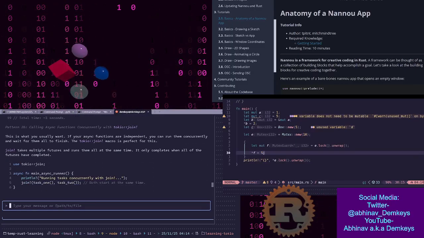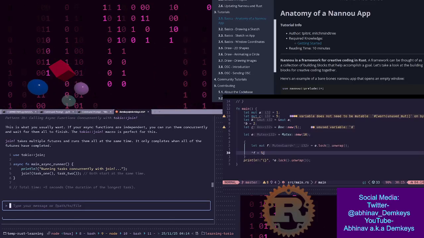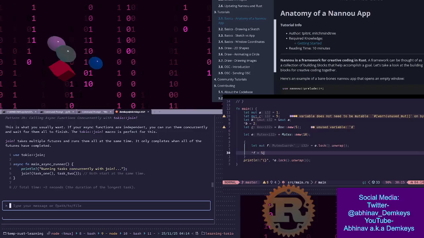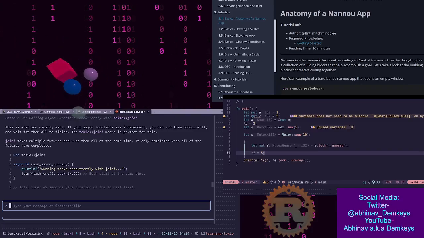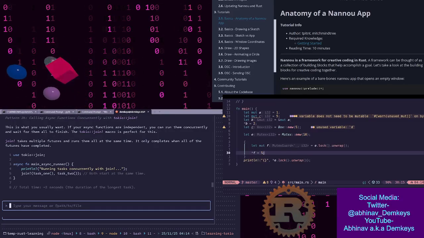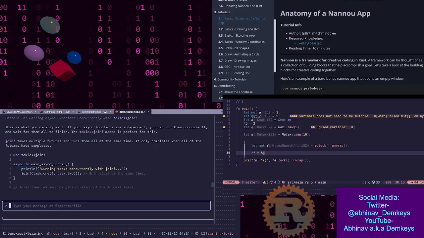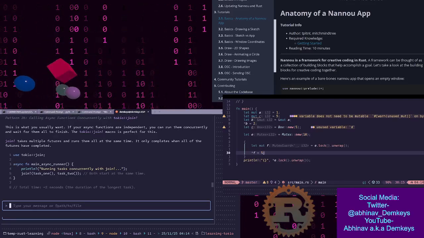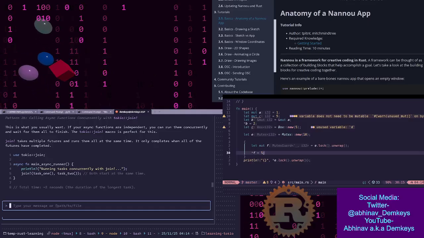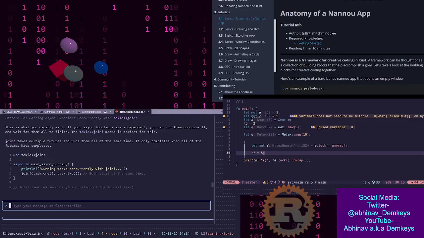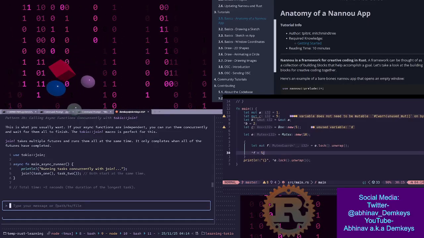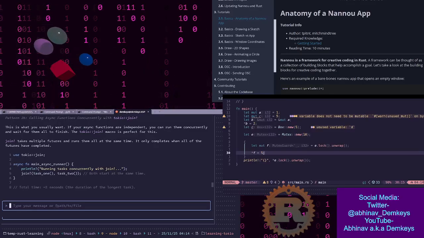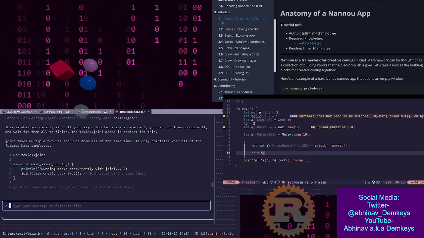Then calling async functions concurrently with Tokio join. This is what you usually want if your async functions are independent. If your async functions are independent, you can run them concurrently and wait for them all to finish. The join macro is perfect for this. Okay, okay, good to know.